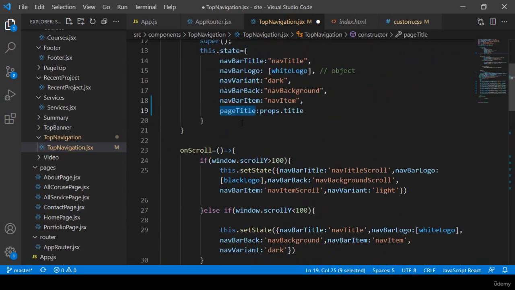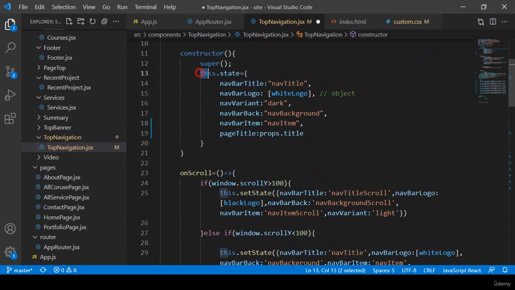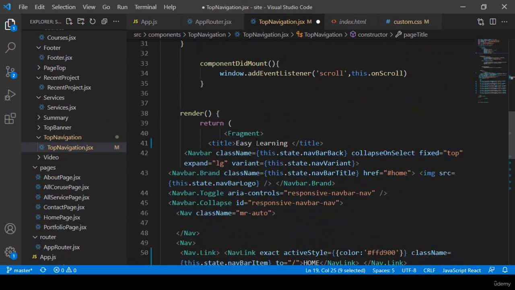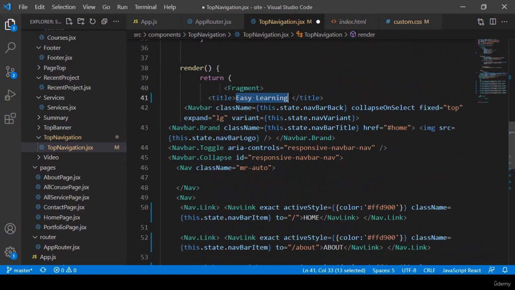So now I want to access it. If you want to access it, it should be this.state and then our pageTitle. Now I want to pass it; here that will be the dynamic part. I want to pass it in that particular position, so here I simply pass it with this.state and then our name, that will be pageTitle. I hope, friend, it's very much clear to you.